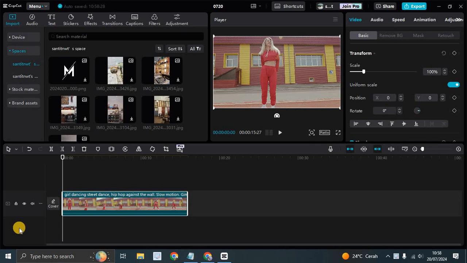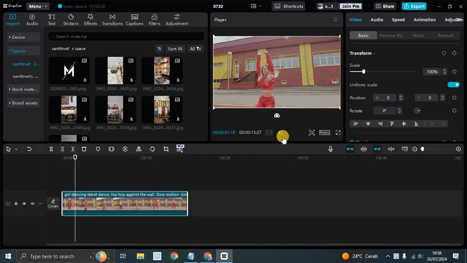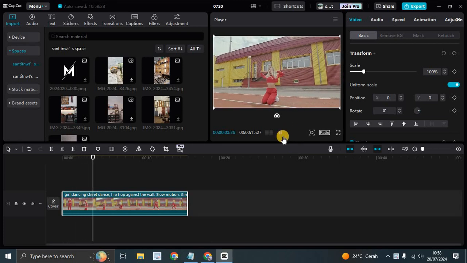On today's tutorial, I'm going to show you how you can create the swing animations in CapCut PC. So you can start by adding the clip that you want to edit into CapCut PC like this.